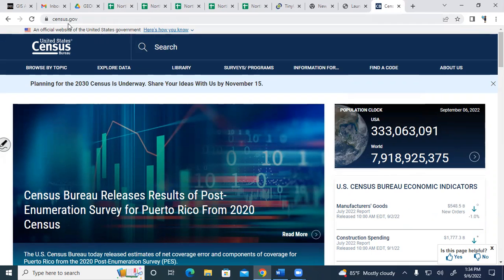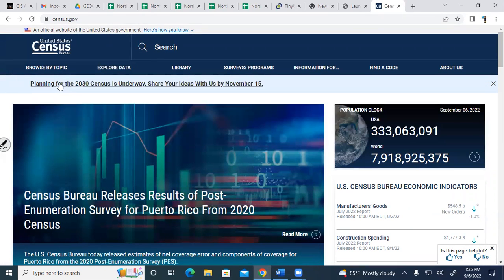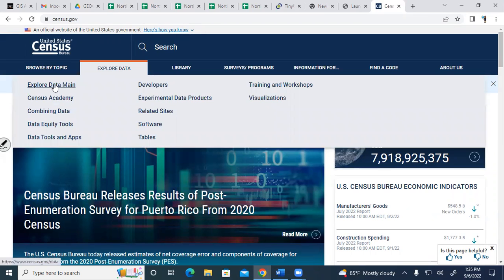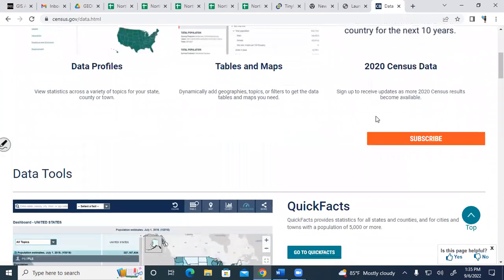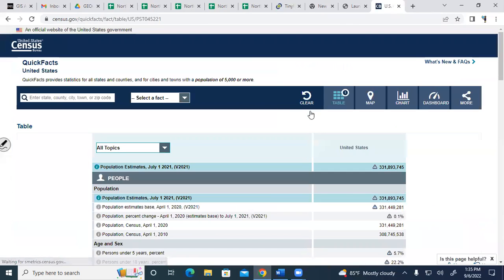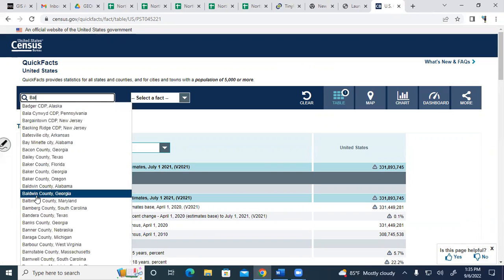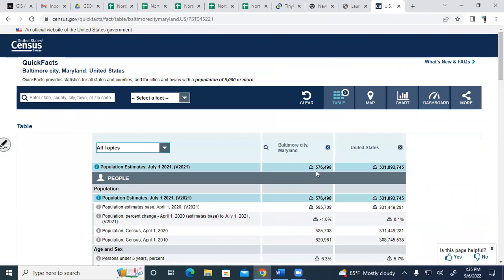Okay, I'm going to do this again. I'm going to go to www.census.gov, hover over Explore Data, slide over to Explore Data Main, click on it, boom. Scroll down to Quick Facts, click on Quick Facts, boom. Type in your city and state information. It should come in the drop down, click on it, boom, and bam. Type that number into your spreadsheet.